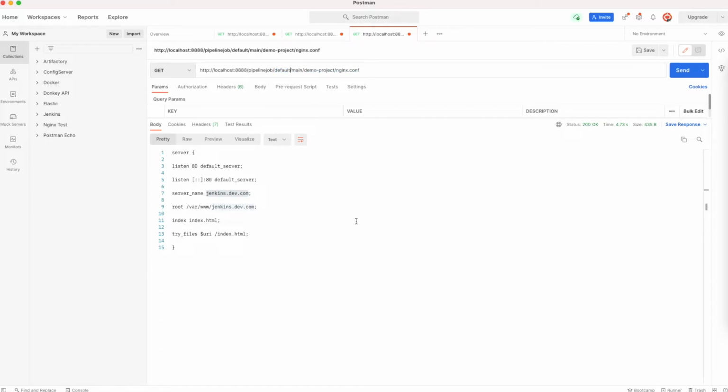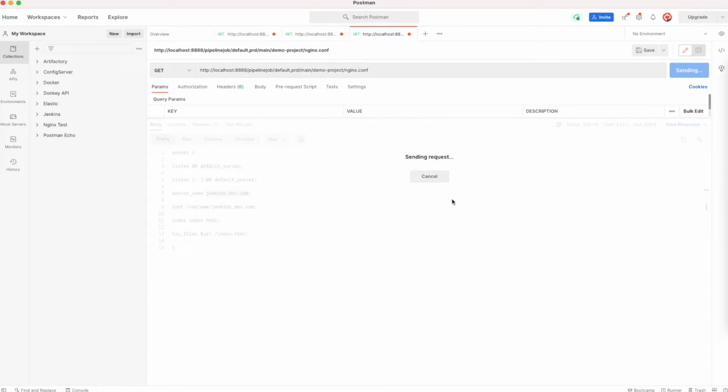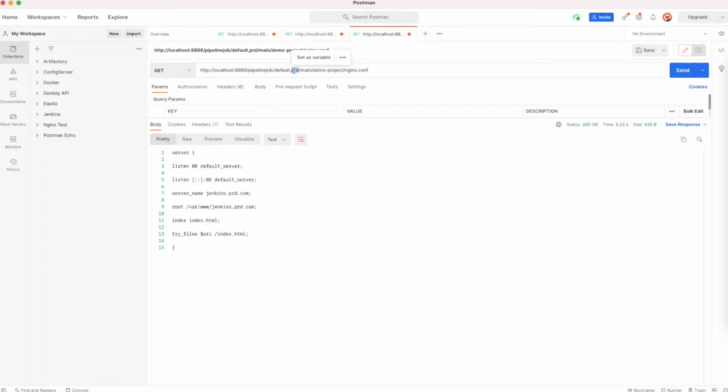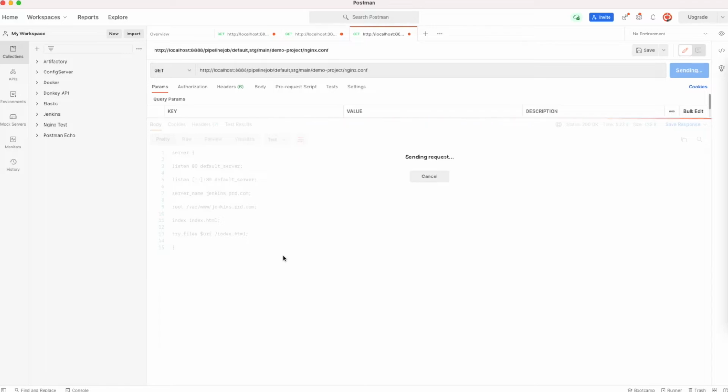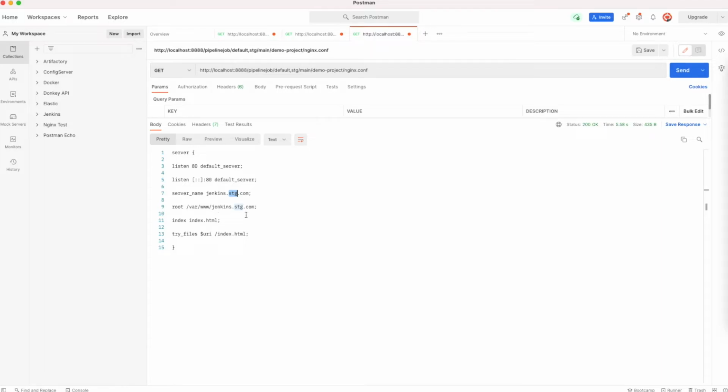If I put comma prod, you can see jenkins.prod.com. The same way, if I put stage, whatever variable you need, you can refer here. So jenkins.stage.com, and it got replaced here as well.